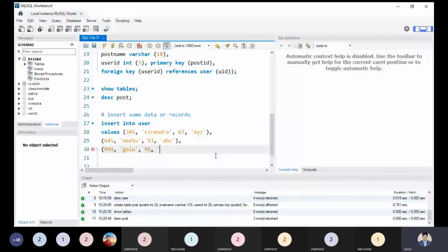Now, after running this command, three different values will be inserted. Now you are able to see user ID was our primary key. All the data I'm putting over here, 3, 4, 5, 6, 4, 5, and 999, belongs to unique values, so duplicacy will not be there.